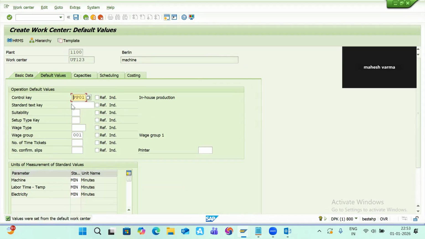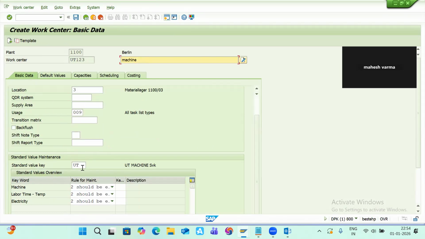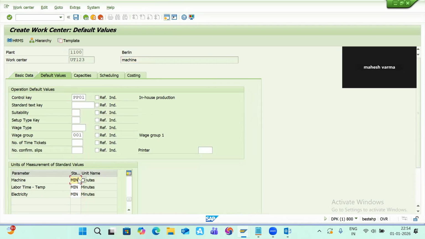Here, this control key will be clearly explained when we go to the task list. These things which we maintain here will automatically move to the routing, in the sense of the task list. The main important thing in default values is how the parameters which we provided in the basic data standard value key should be in minutes or hours; that will be decided here. For the time being, I want to calculate my parameters on an hourly basis.